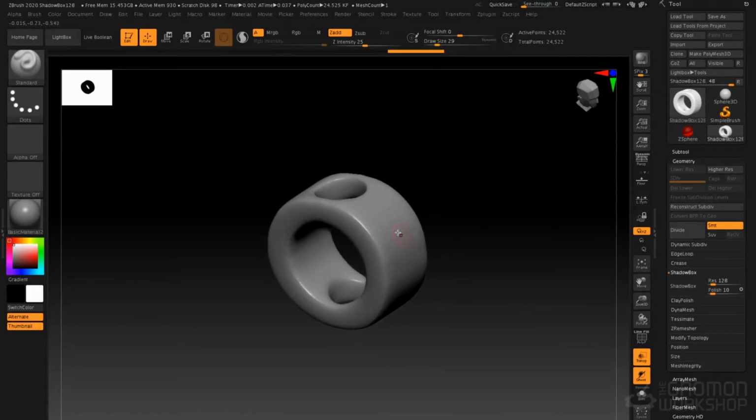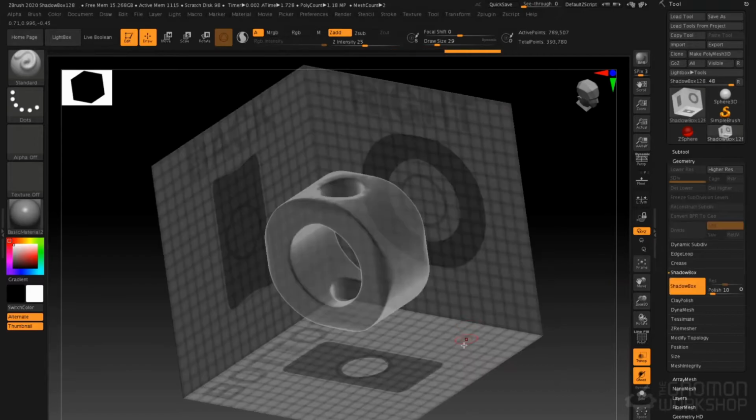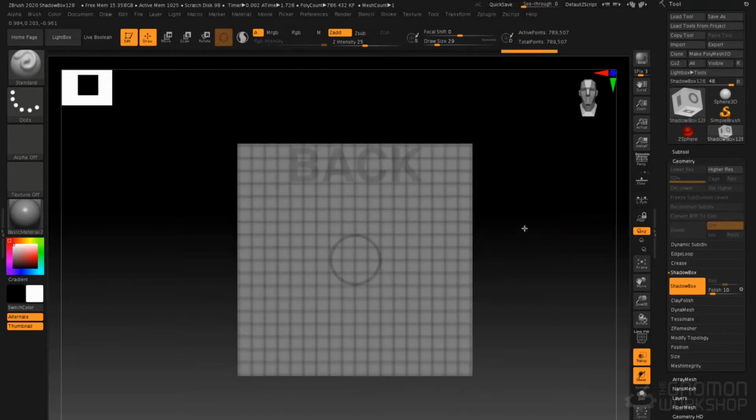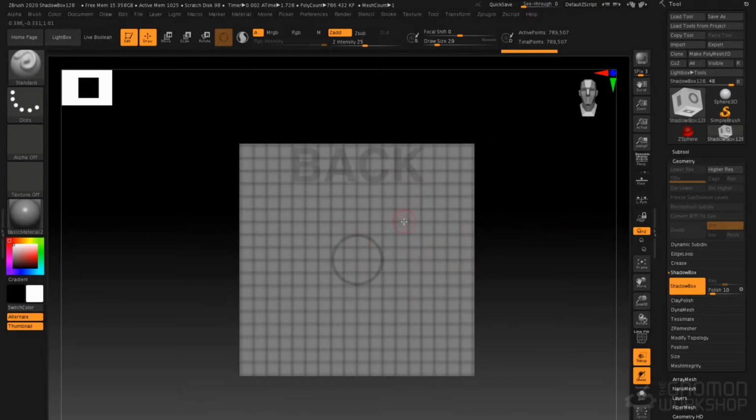Now, the resolution of the Shadowbox was set to 128. You see this slider here. If I were to increase that, let's bring it up to 512. And then turn on Shadowbox again, it will recreate that original mask, clear the masks, and the geometry goes away. And let's do another bit of masking here.